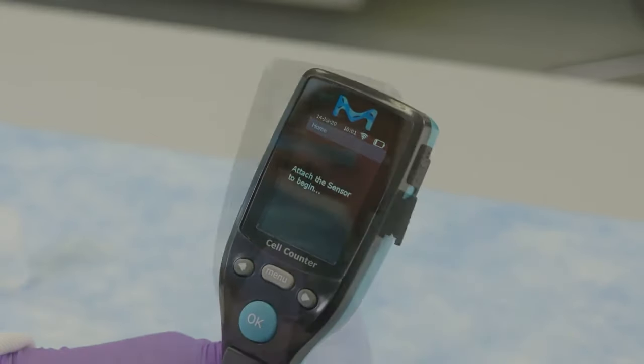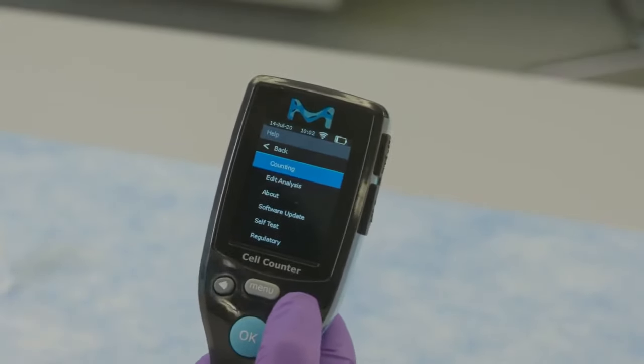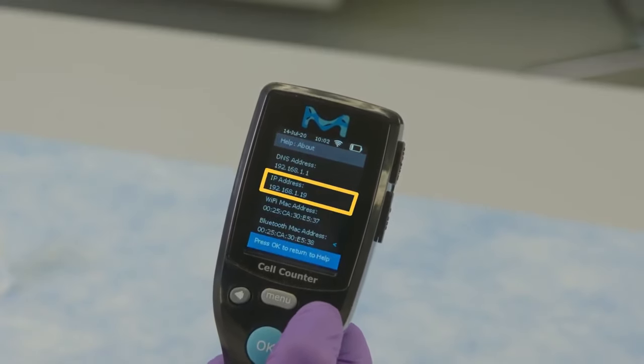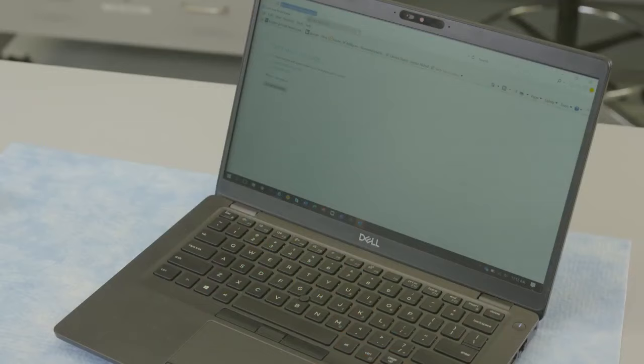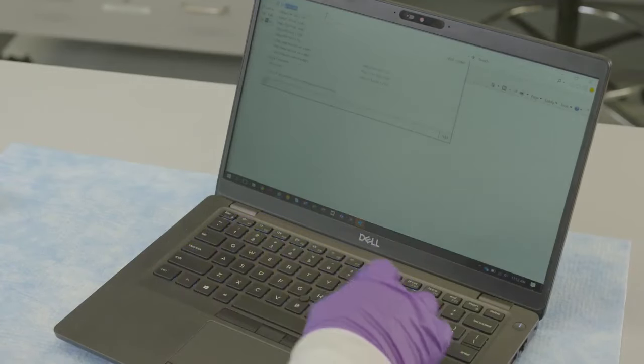Obtain the Scepter 3.0 IP address. From the main menu, select Help, About, and scroll to find numbers. In our case, it's 192.168.1.19. Confirm the Scepter 3.0 is connected to the same Wi-Fi network as the computer.